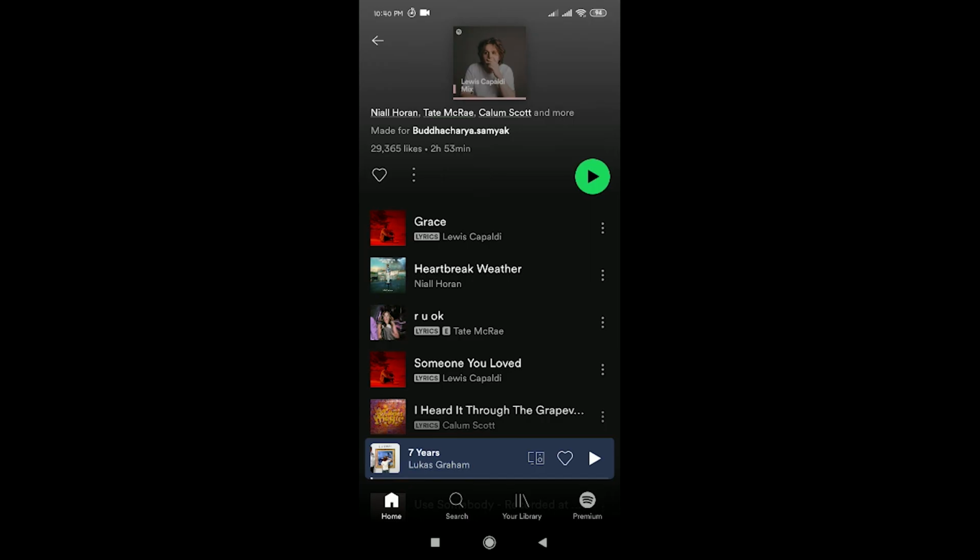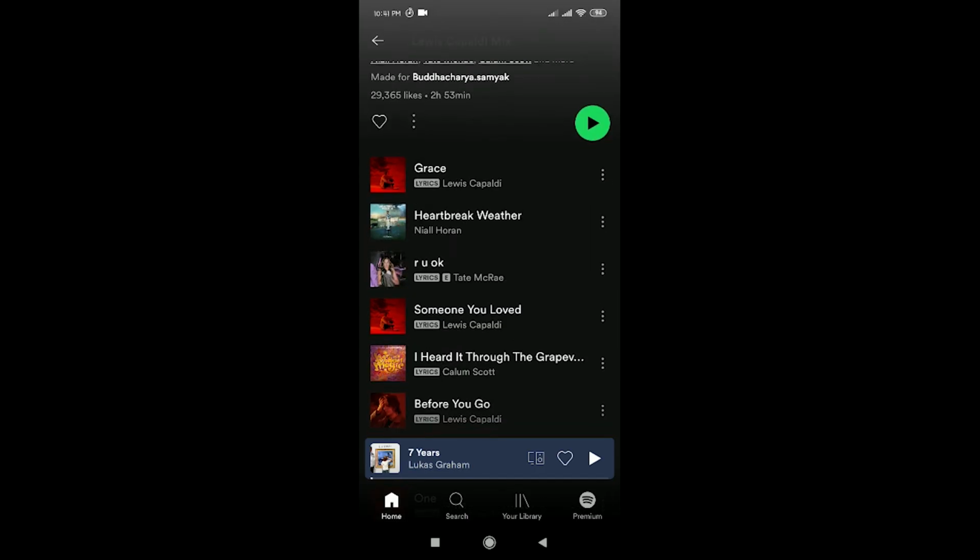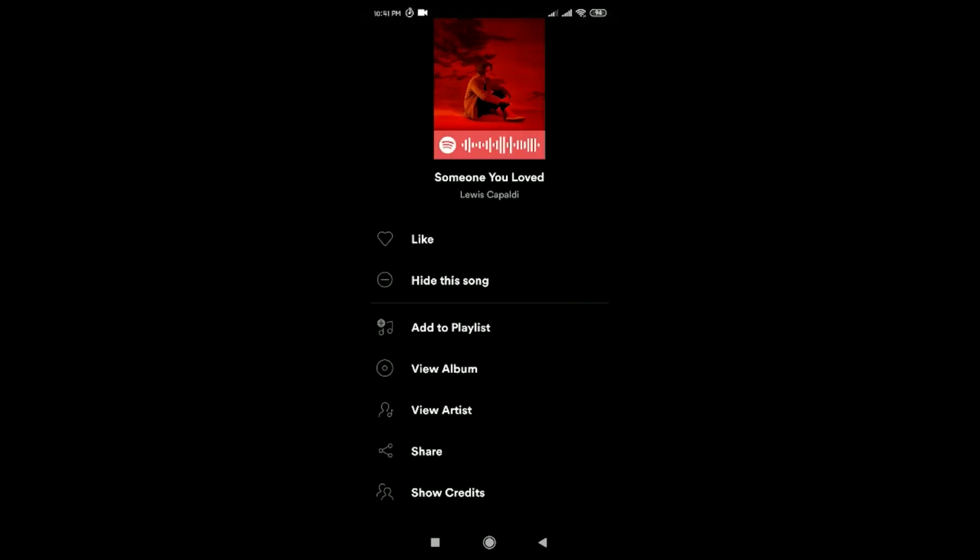Now let's say you want to download single songs of a playlist. Click on the three dot icon over here and then scroll down until you see the download icon. Once you have found it, click on it.